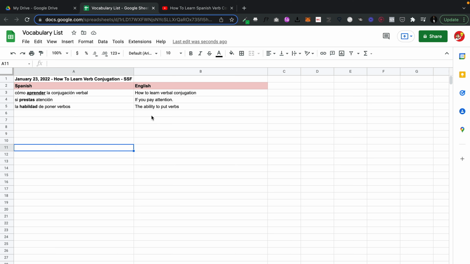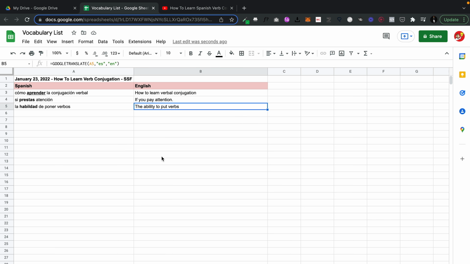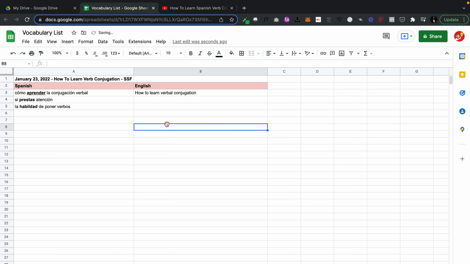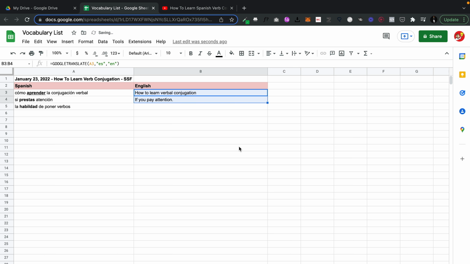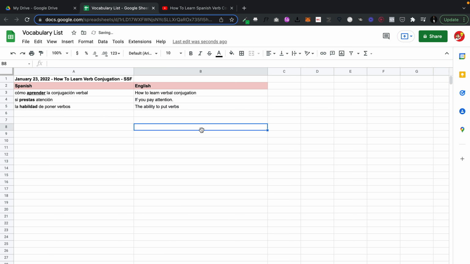So you can practice recalling both from Spanish to English and English to Spanish. If you want a little more of a challenge, you can always just delete the last two and run it again. Try to guess. Okay, si prestas atención, what does that mean? What does that mean? Guess it. Okay. Now you just pull this down, see if you're correct. Yep, correct.